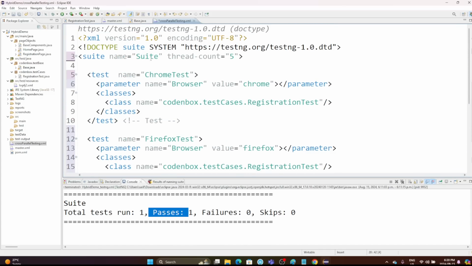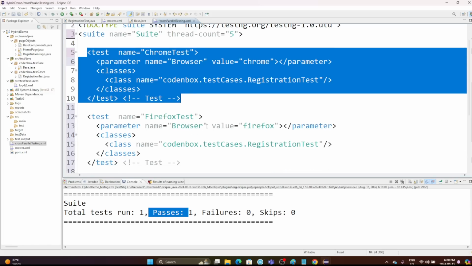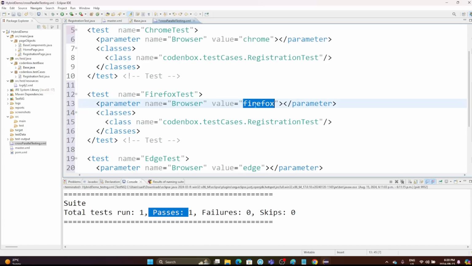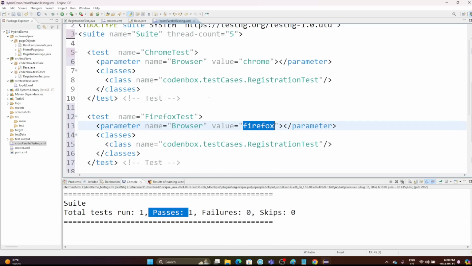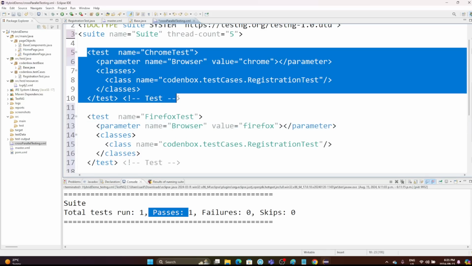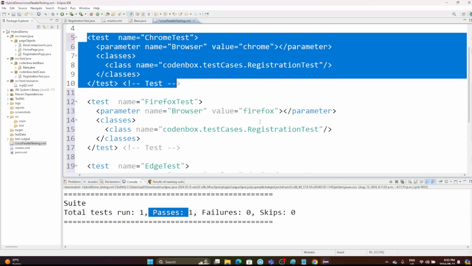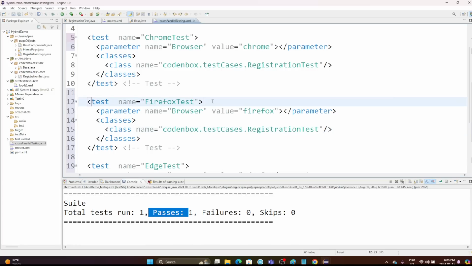And now here we have to change. We want to run all these 3 sets of tests with all these different browsers parallelly. It means at the same time, all these 3 browsers will be invoked and will execute the same testing. Okay, it will definitely put load on your machine.